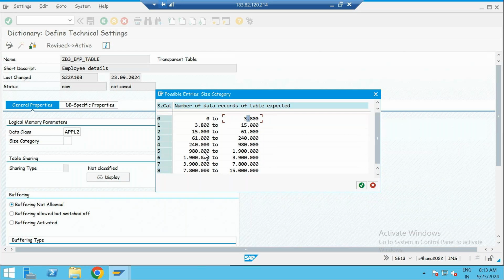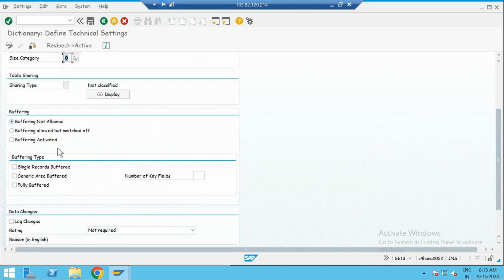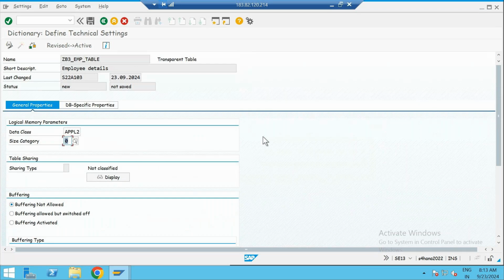Your functional team will tell you, don't worry. Just ask them how many entries they think will be saved in this table. For now, I'll choose 0 because I'll definitely not maintain more than 3000. Done. Then buffering, ignore it for now. Buffering is a separate concept, I'll tell you later. Log changes, also leave it because I did not tell you about system maintenance. Done. These are all the mandatory ones that you have to fill.